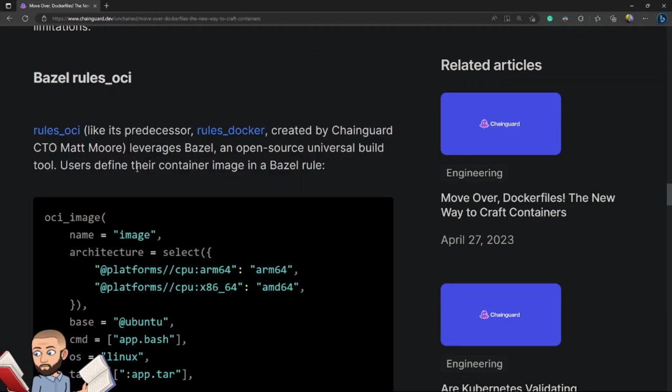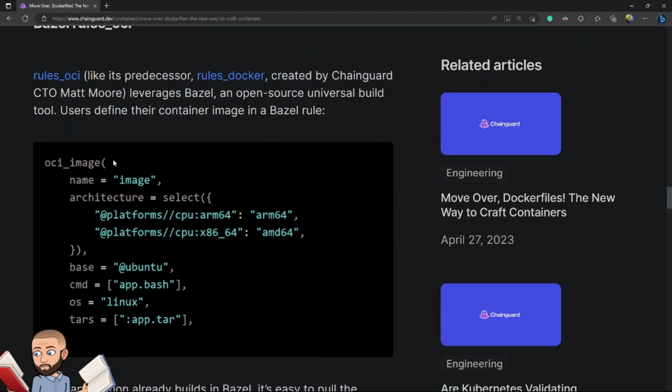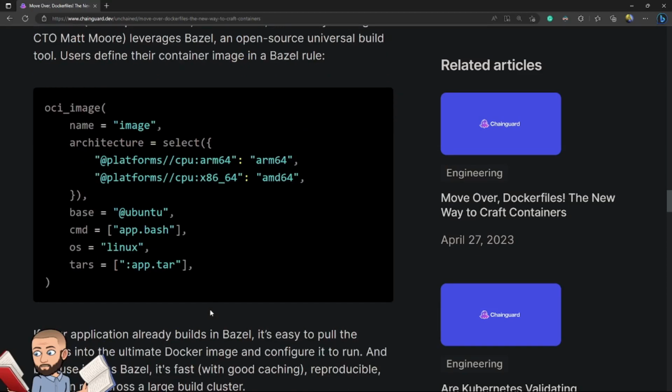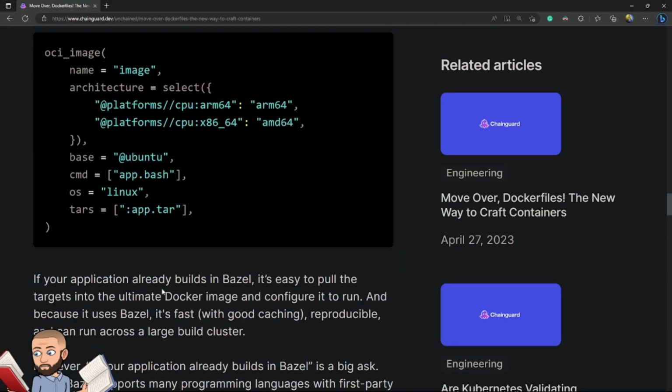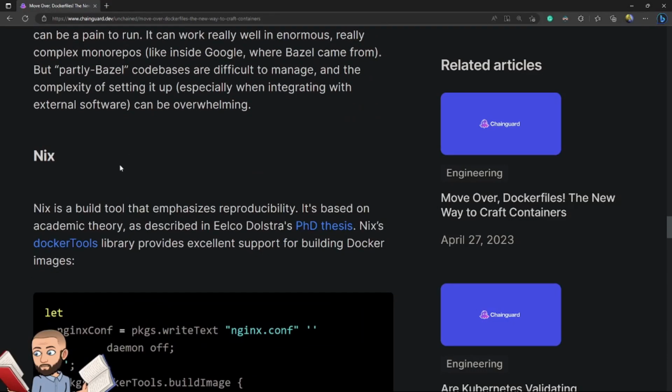You set this up by typing oci_image, like last time. I'll let you read the rest of this. You can definitely pause here. They say if your application already builds in Bazel, it's easy to pull the targets into the ultimate Docker image and configure it to run. And because it uses Bazel, it's fast, with good caching, reproducible, and can run across a larger build cluster. So now I'll just skip down to the next one, Nix.